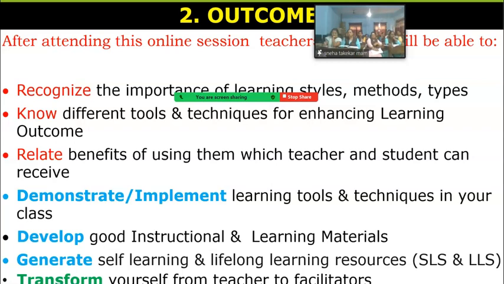Whatever your learning materials are, now you might be having notes or some online tools, so you will be able to develop good instructional and learning materials for the students and generate self learning and lifelong learning resources. Because now internationally, more and more pedagogy goes on developing students' self learning and lifelong learning skills. So if we develop this among students, then students will become self generating learners. Our work will be reduced and they themselves will be motivated, excited to learn, and they have the output, and that will go with them for lifelong.